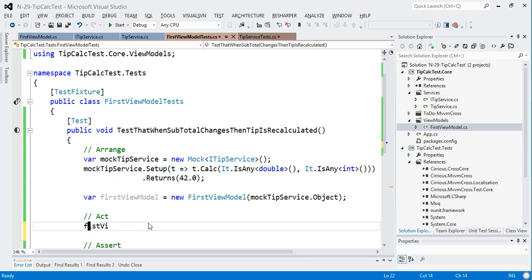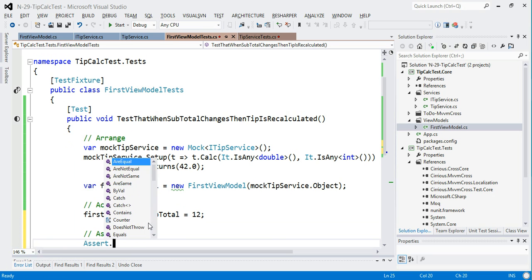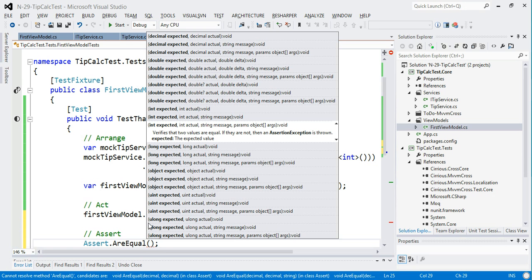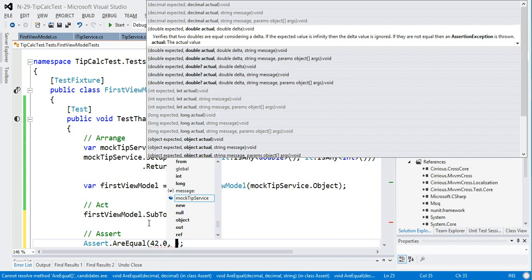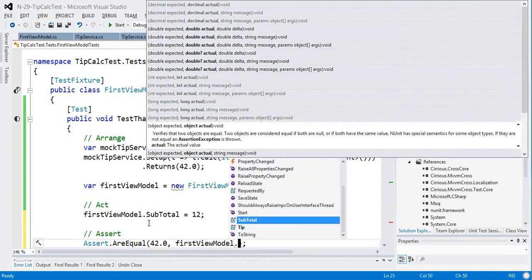We're going to do a first view model dot, and we're going to set the subtotal, and we'll set that equal to 12 or something. And what we're asserting then is that we'd like to assert that things get updated. So we're going to assert that after that happens, we'd like to just check that we get our 42 in our tip. So first view model dot tip.